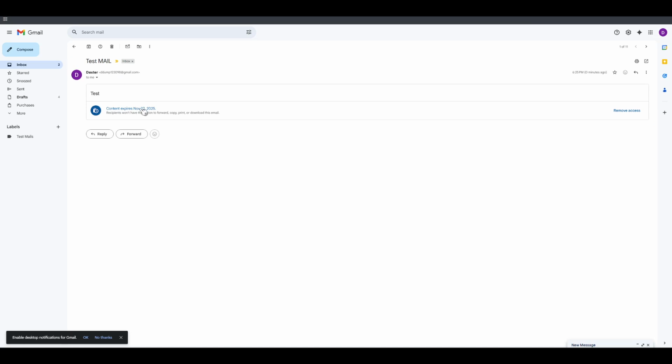That's all there is to it. With confidential mode enabled, you control how long your message stays accessible and who can open it, helping you share information more safely.